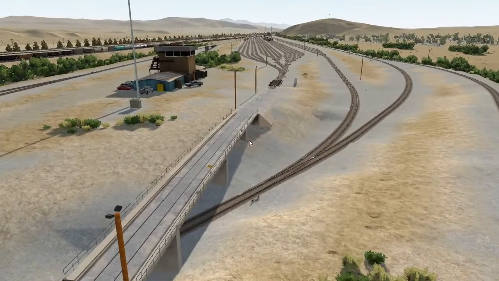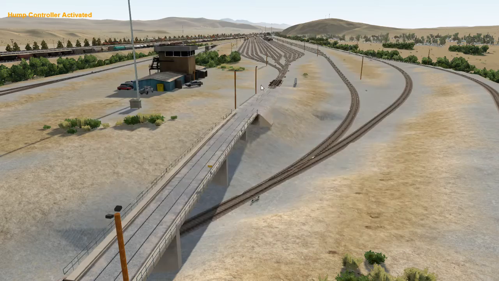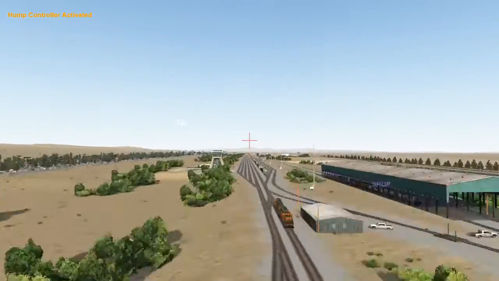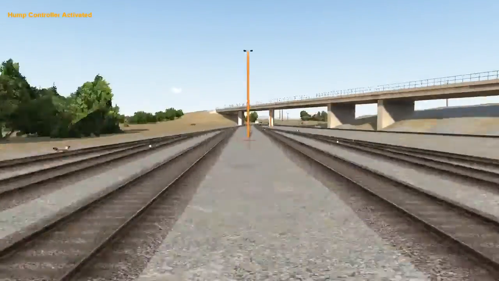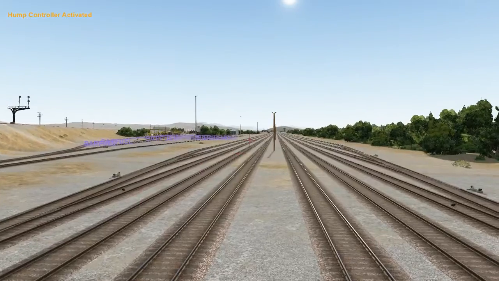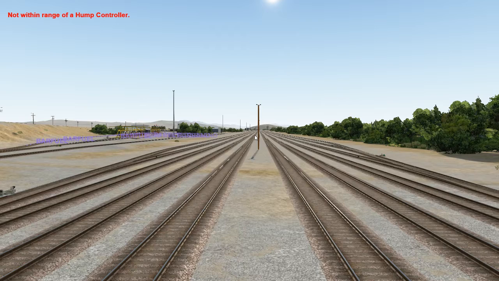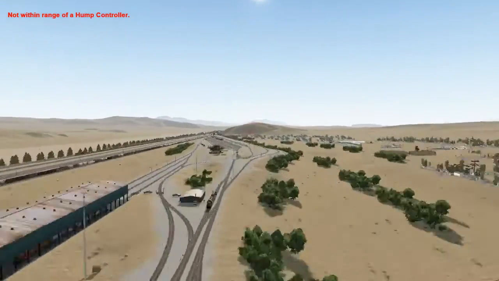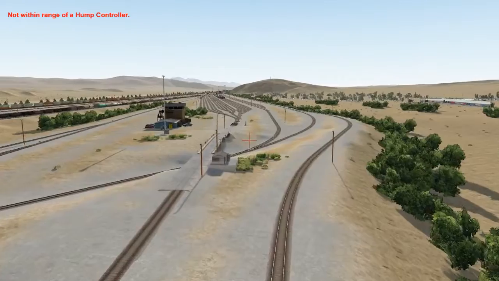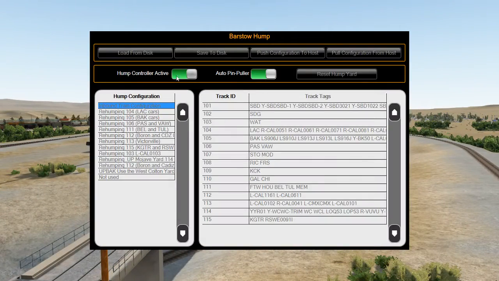Now the other side of that is get in here, turn it on, make sure auto pin puller is active. Now I can come all the way down here, and even if I had to start way down here if I wanted to, have my locomotive and be pushing, and that hump controller is still active even though I still get that signal. Now to prove this, watch this. I want to shoot all the way back up. Okay, and okay, now I'm within range. Pull it back up, and you see it's still active.